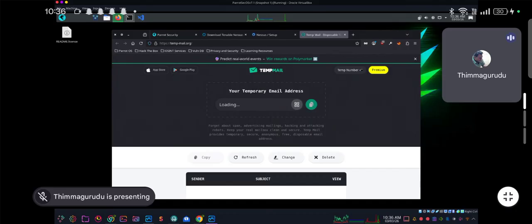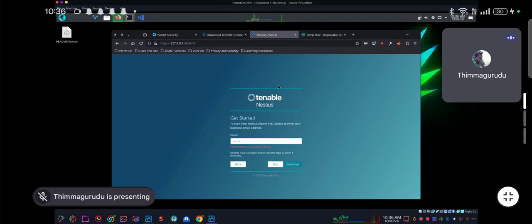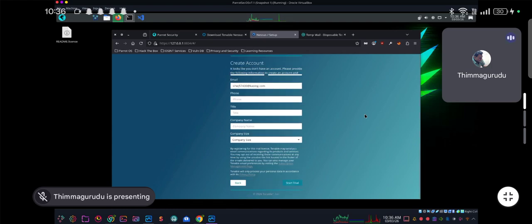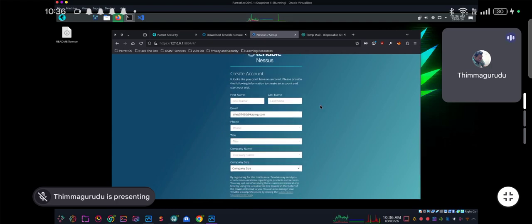If you use Essentials, you can provide your Gmail address. But this one needs a work email address. Okay, it is expecting a work email address. Just copy that mail. We only need an activation code, which you will get by providing the email address. Now continue. It will ask you to create a company account and everything. Just give random details.